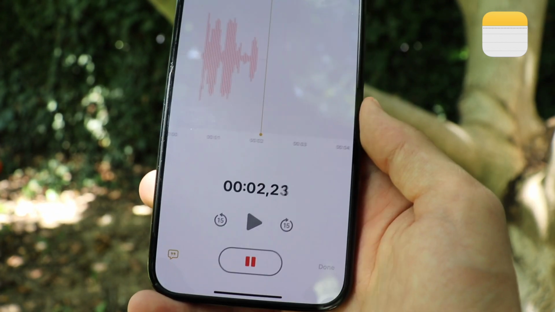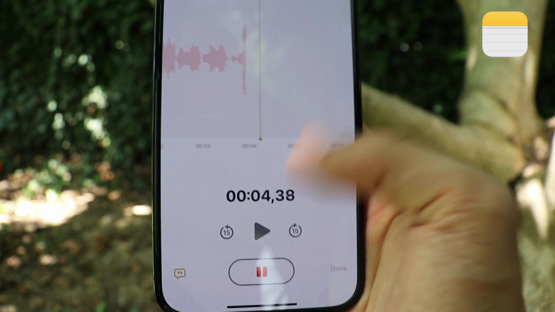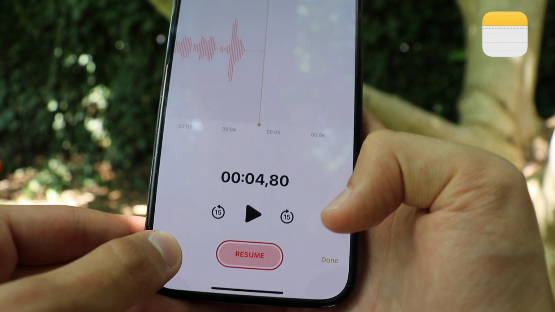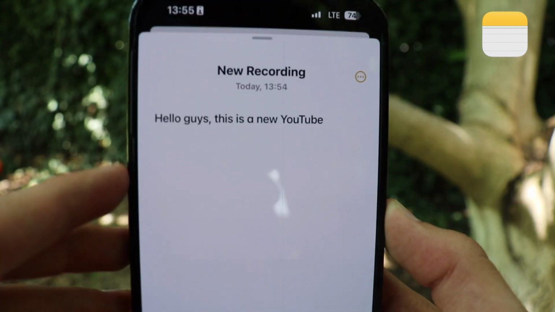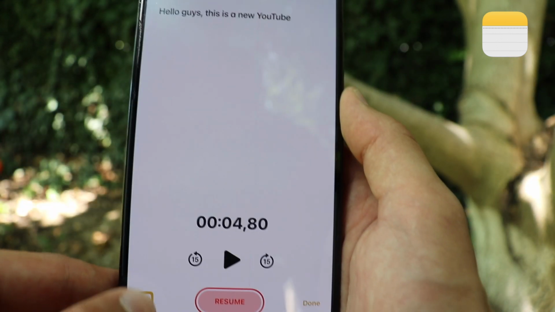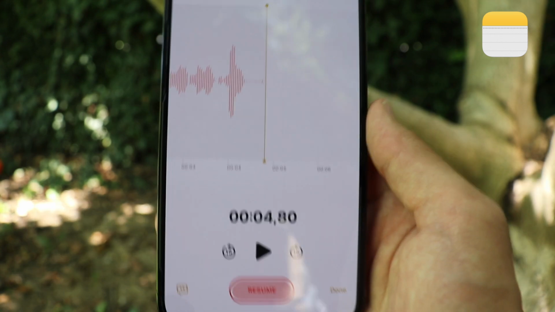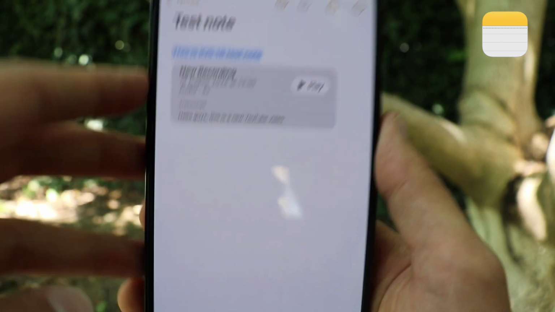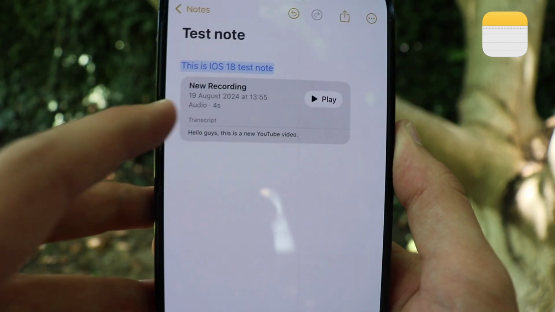Hello guys, this is a new YouTube video. And if we tap it, then we can actually tap this button and it will be transcribed. As you can see, hello guys, this is a new YouTube. Well, it didn't quite catch the video part, but we can tap the done button, and as you can see, this new recording will be right here with its initial transcript.